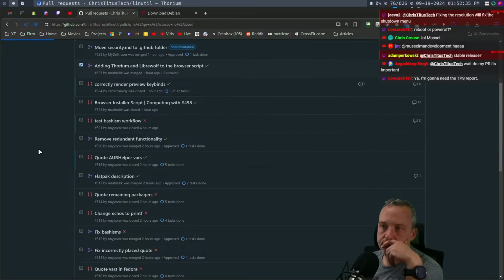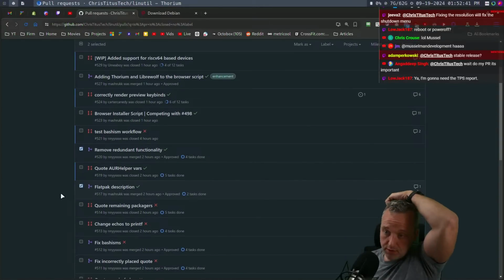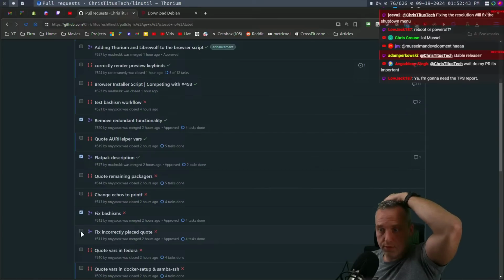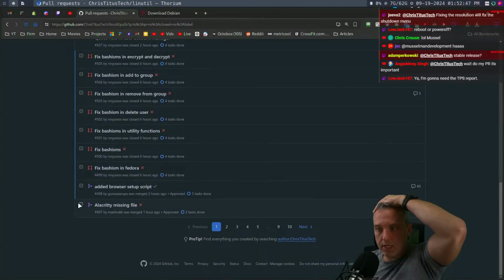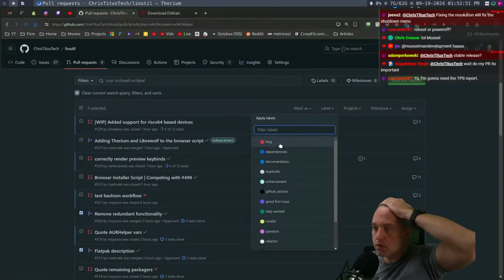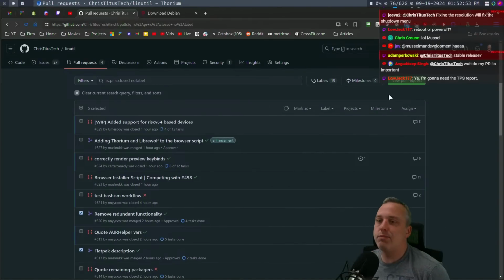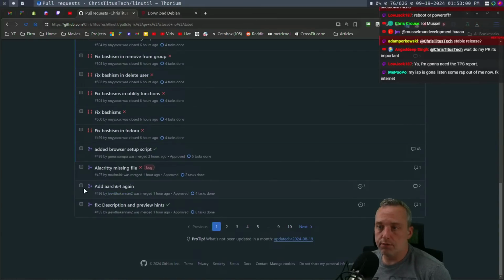All right. Then redundant Flatpak description, fixed bashisms, fixed quote, and added scripts. All right, so these are bugs. It's not actually that bad. GitHub has actually a pretty good interface for this. So if you do screw up and forget about the stuff, it's actually kind of easy to fix.